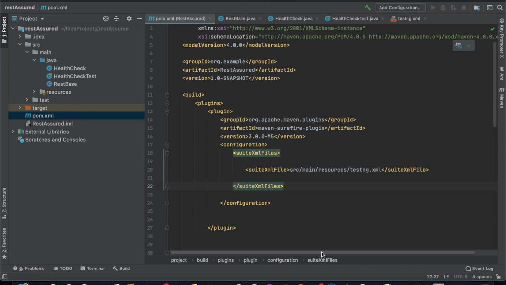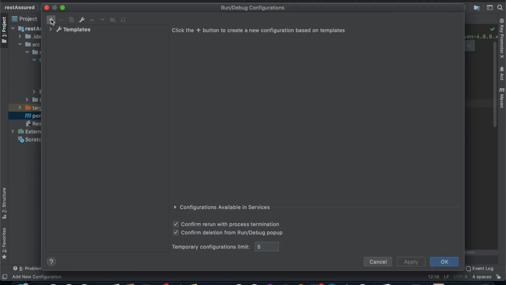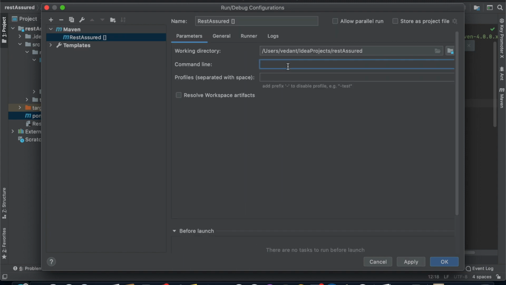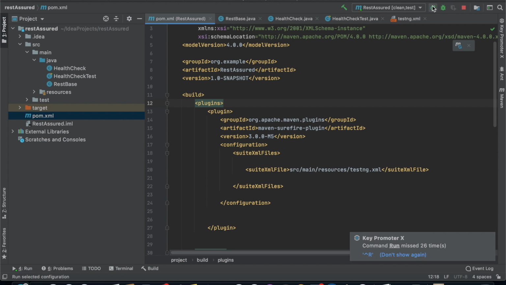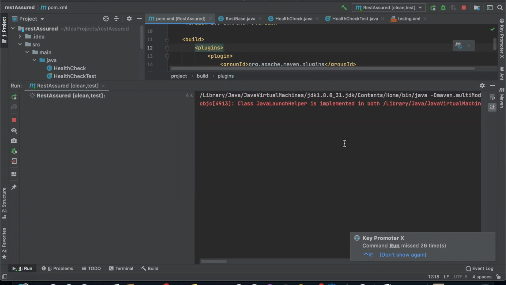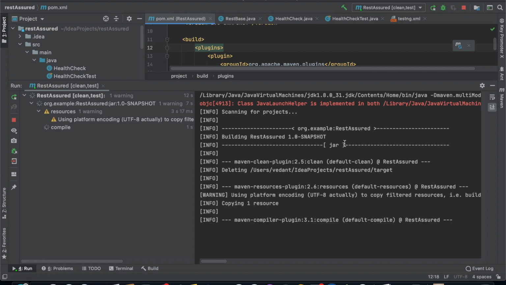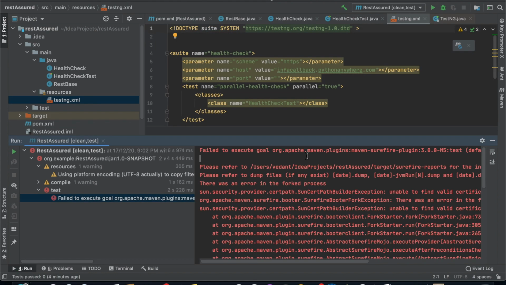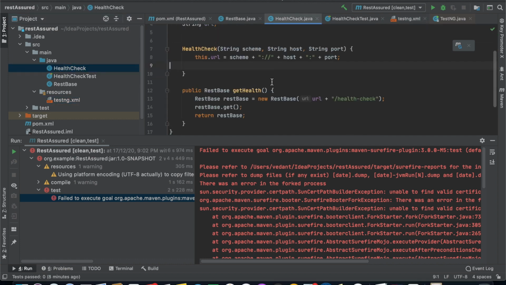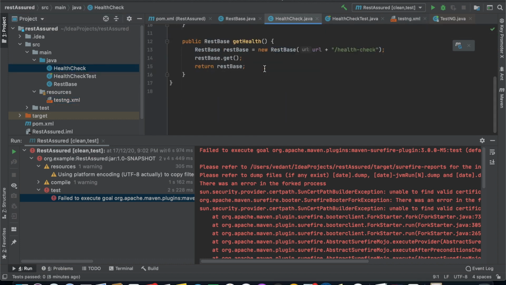Now we are all set to run our tests. So let's run it. This might take some time. As you can see, it failed for me. The reason being this should be HTTP instead of HTTPS. Let's just cross check the files again. This looks good.